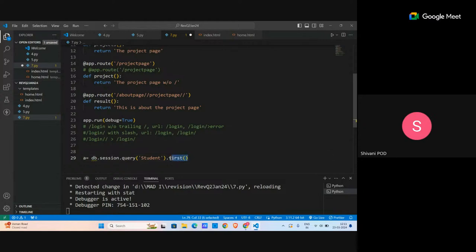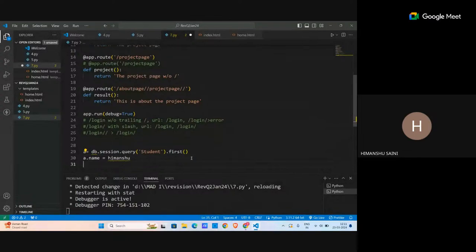If you write dot first, it will give me only the first object. But now I want to change its name. So in the next line, I will write a dot name equal to the new name, like Himanshu, maybe any name. And then I don't need to write any statement like db.session.add a, because a is already there.